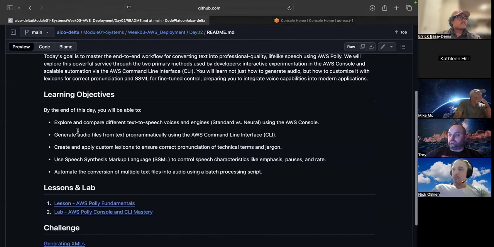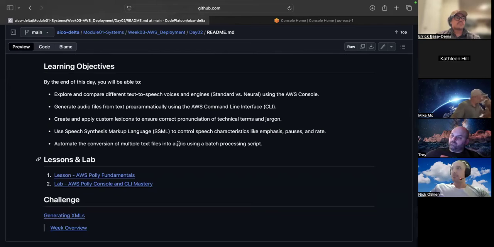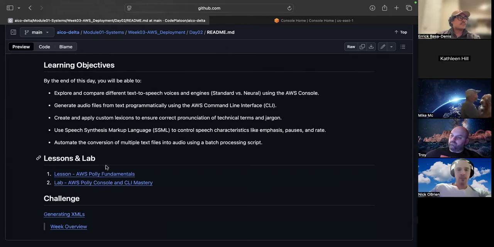Learning objectives. By the end of this day, you will be able to explore and compare different text-to-speech voices and engines, standard versus neural, using the AWS console. Generate audio files from text programmatically using the CLI. Create and apply custom lexicons to ensure correct pronunciation of technical terms and jargon. Use speech synthesis markup language to control speech characteristics like emphasis, pauses, and rate of speech. And automate the conversion of multiple text files into audio using a batch processing script.